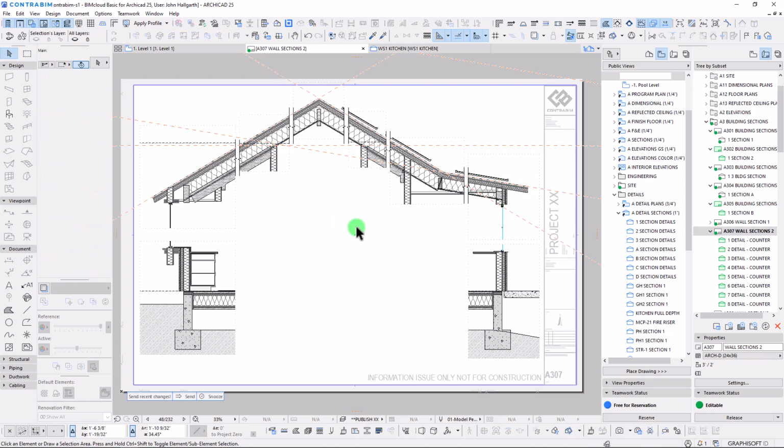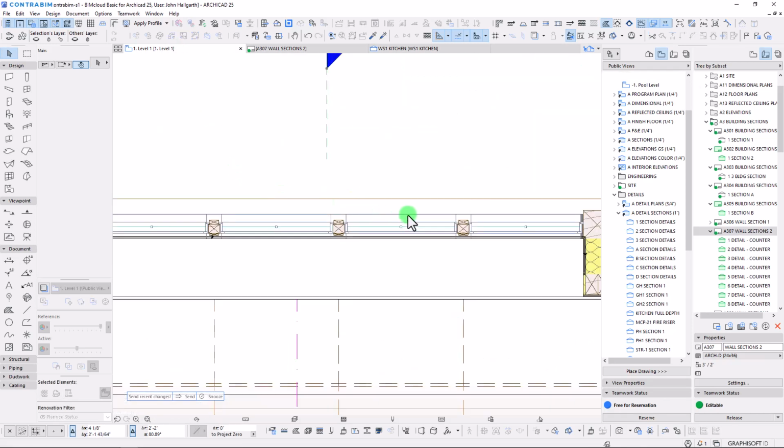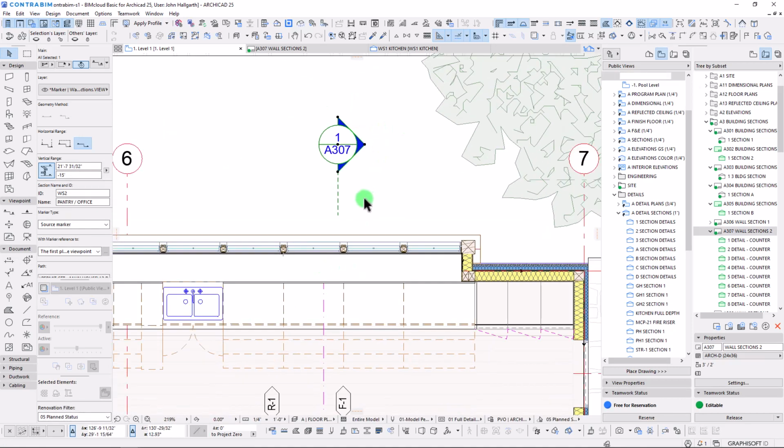Now, of course, there are other ways of creating these composite details as well. And we'll talk about that briefly here. And so let's go back and we are going to create one more wall section. And we'll talk about our other method of doing so.